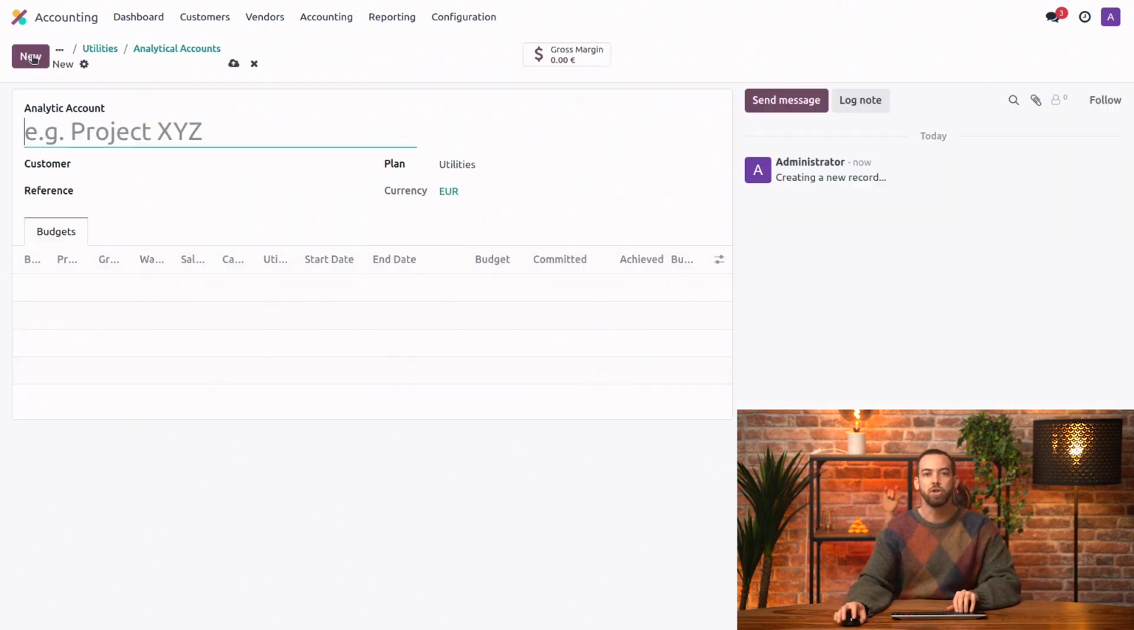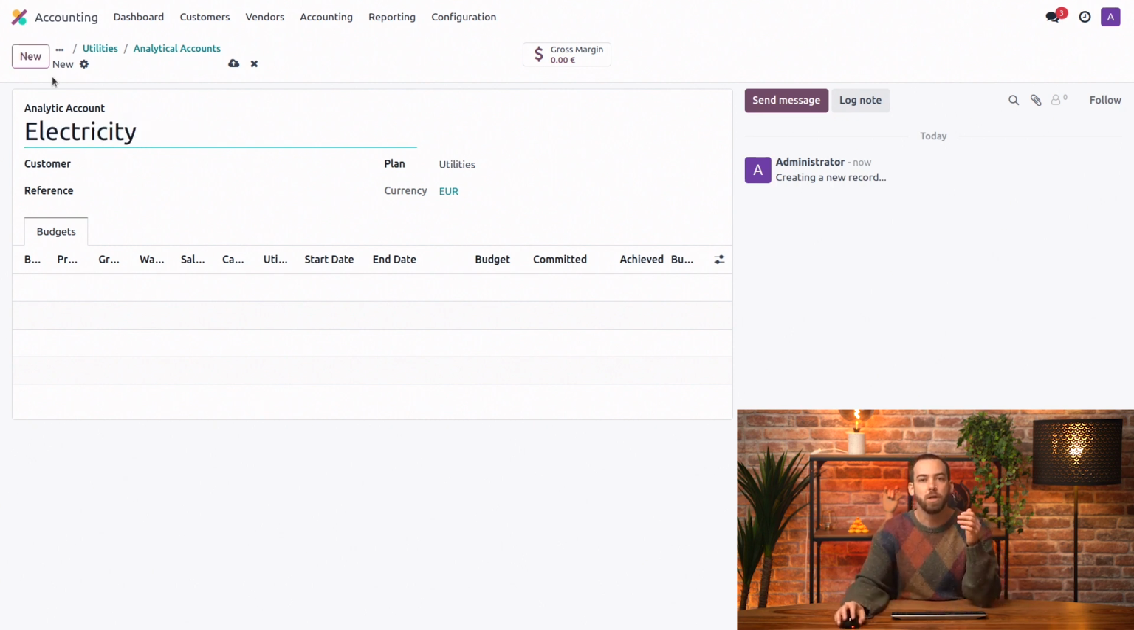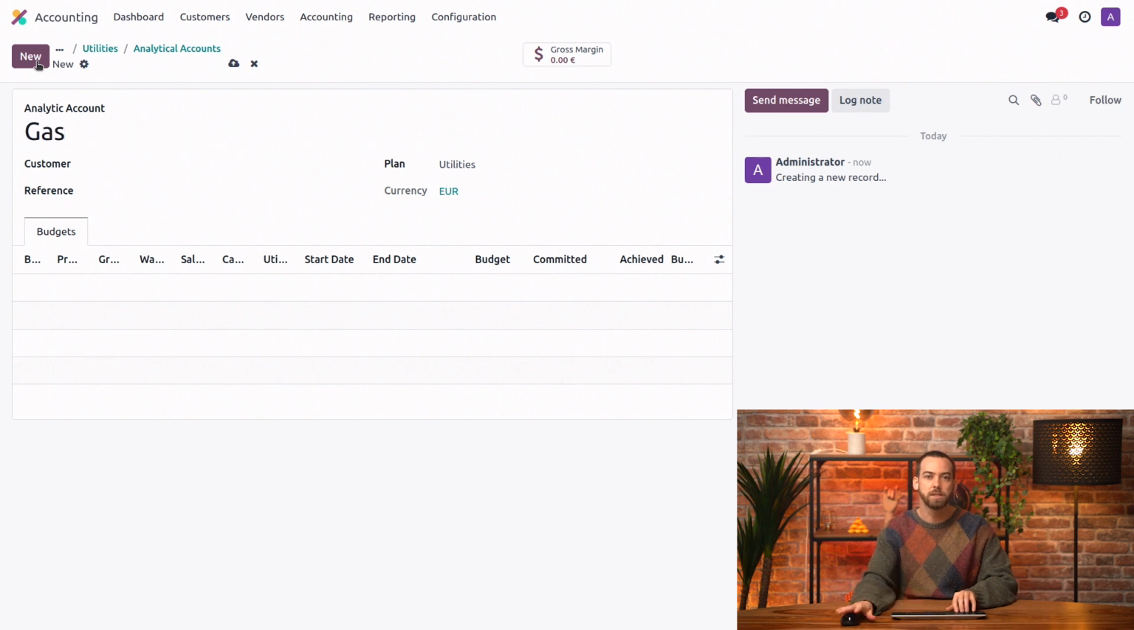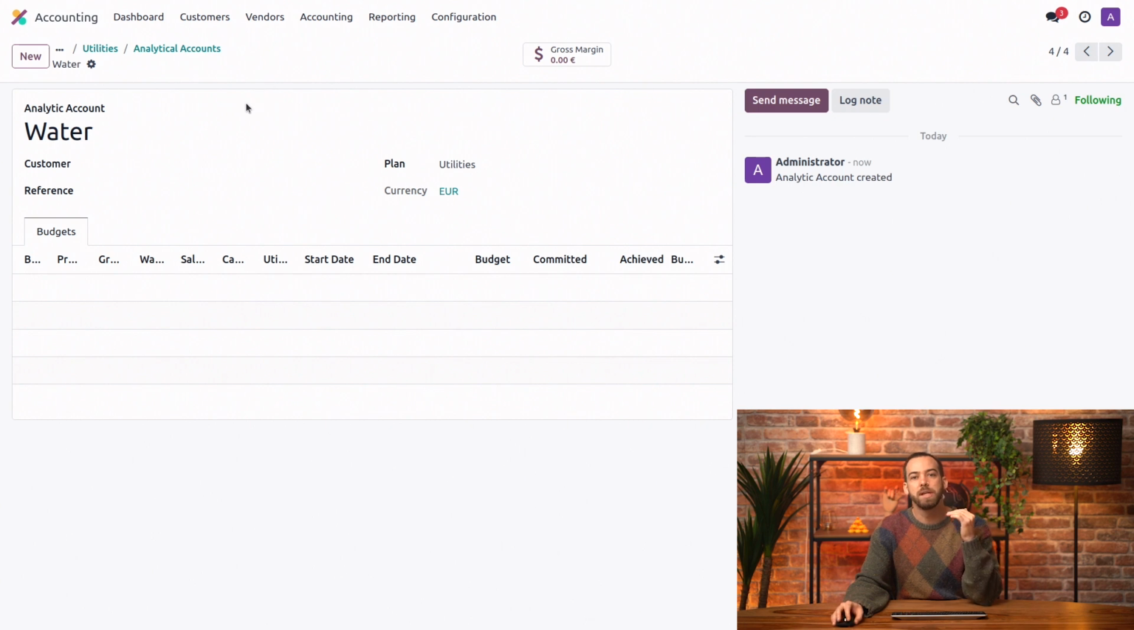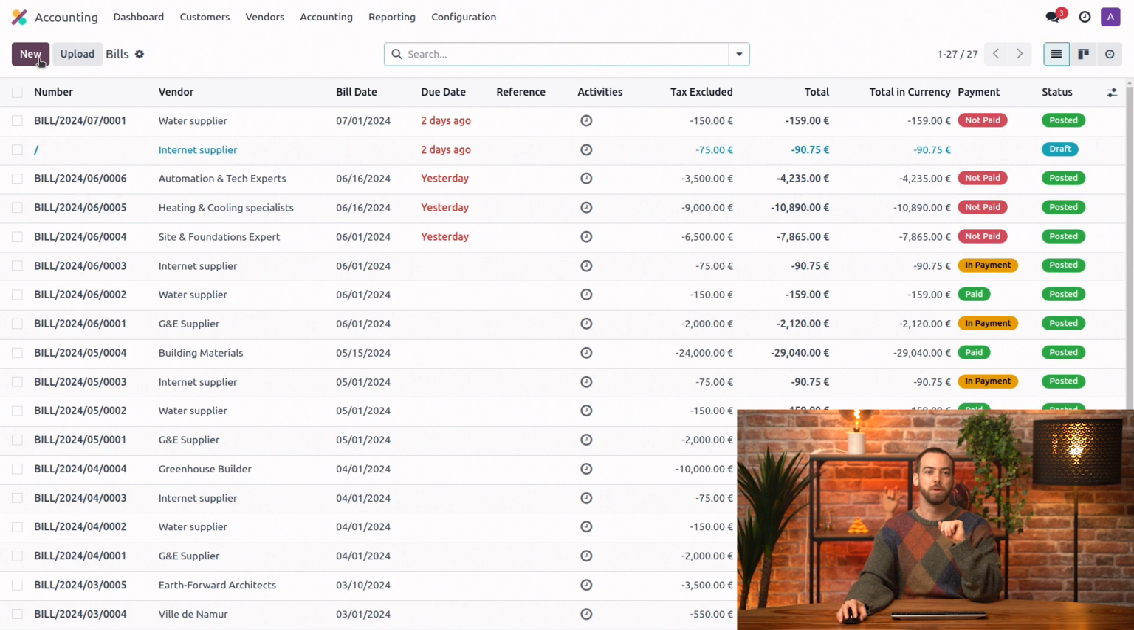So we can click on New and give it a name. For this one, I'll do electricity. And we'll look at the other fields. We can specify a customer here, a reference, or set another currency if needed. As you can see, in this case, we don't need to link it to the analytic plan because we use that smart button. It's already pre-filled in. So I'll create 3 more for our internet and our gas and our water. Great. So now to see how the analytic distribution actually works, let's go and create a vendor bill.